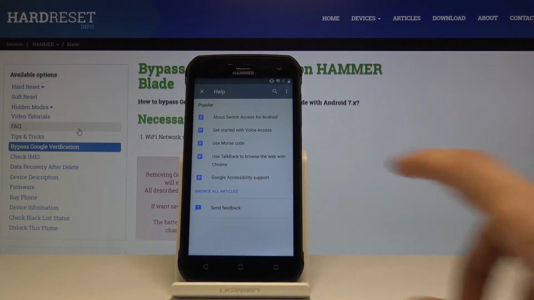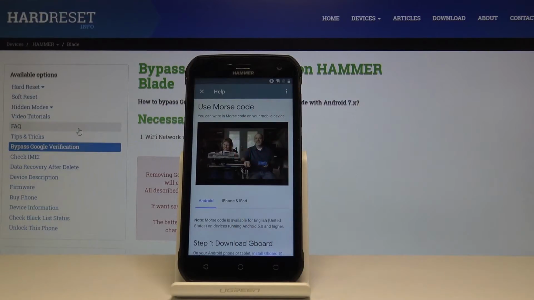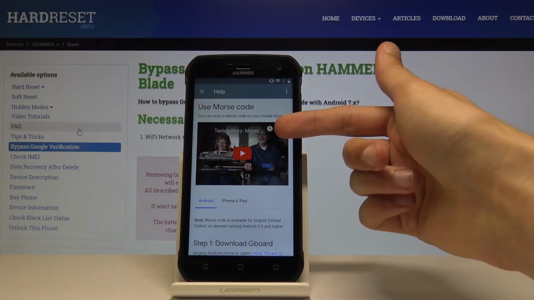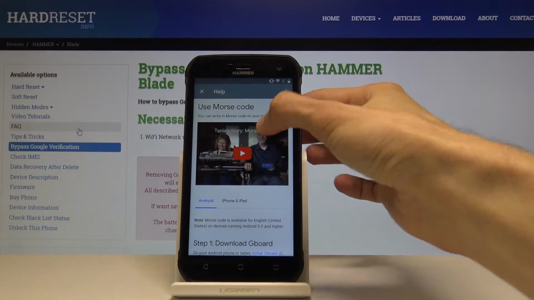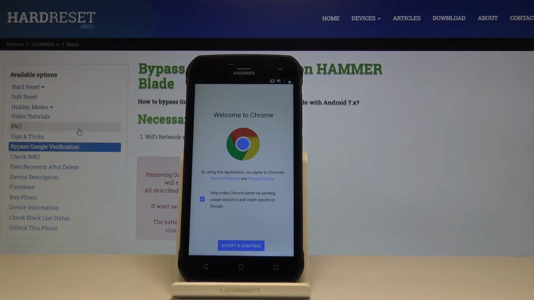And from here, choose Use Morse Code. And then tap on the video to get a couple of options, like Watch Later, which is the clock icon. Tap on it, and it will take you to the browser, as you can see.